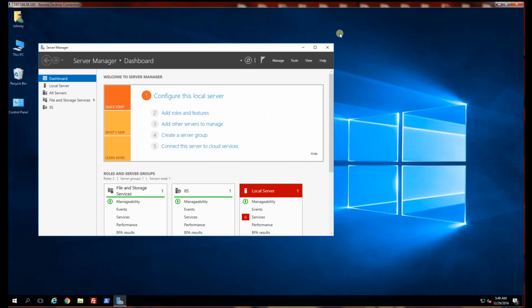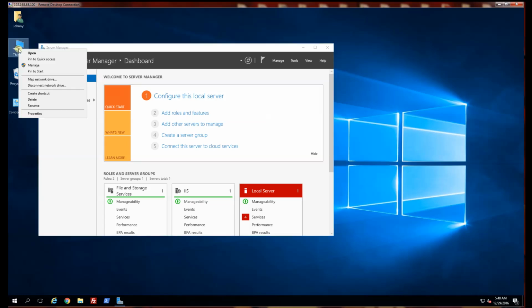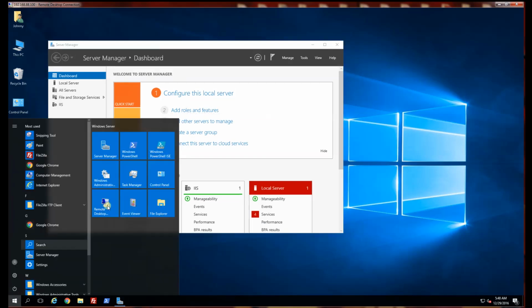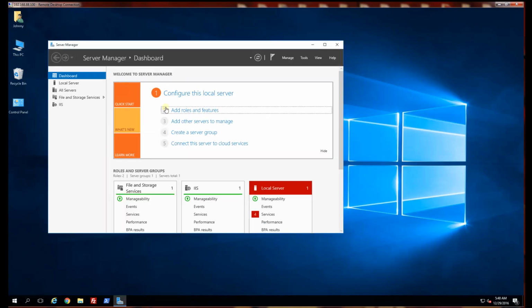Hi, I'll be installing the SMTP server today. So the first thing you want to do is go into Server Manager, and you could access that several ways. You could go into This Computer or My Computer and click Manage, and it'll bring up the Server Manager, or go into the Start menu and bring up the Server Manager this way.